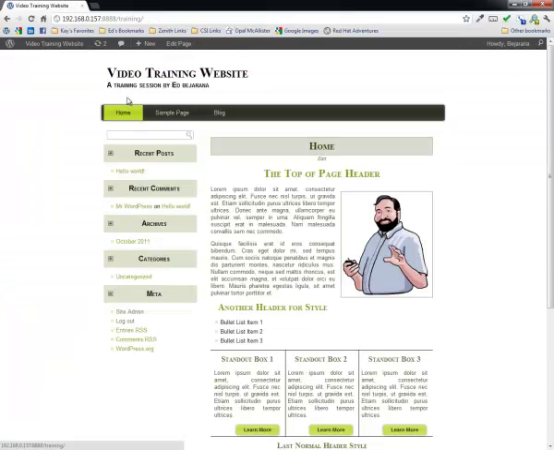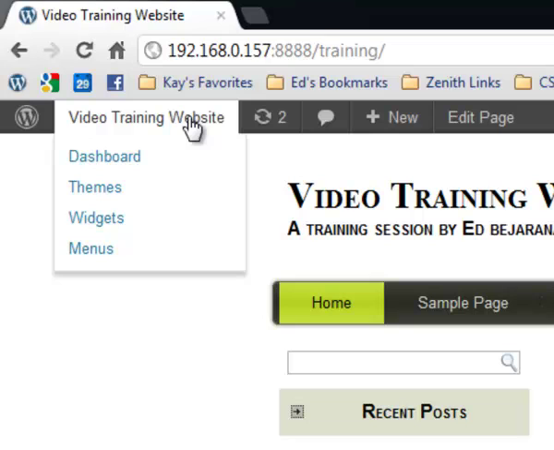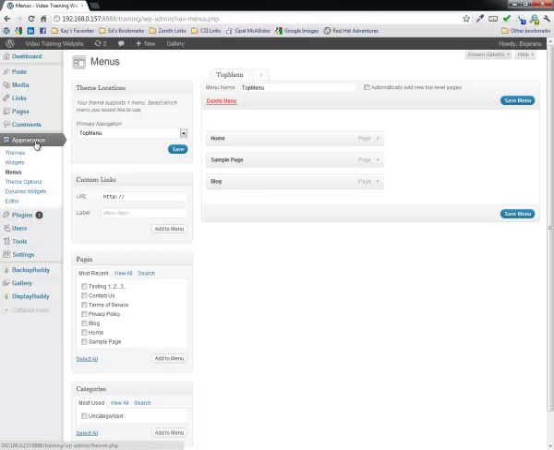If you notice, currently it is not showing in our menu bar. So if I hover over the training video website and go to the Menus tab, also I can access the Menus tab from Appearance, Menus of the dashboard. You'll see here I have two sections. I have a location where I can create or select pages to add, and then I have a section where I can add pages to.